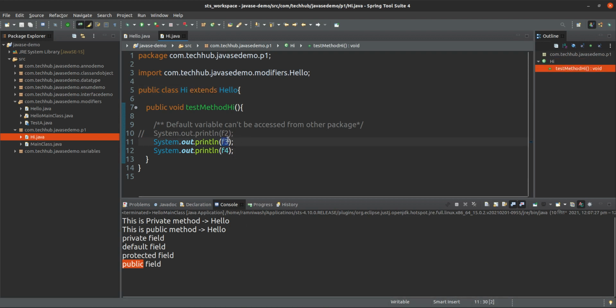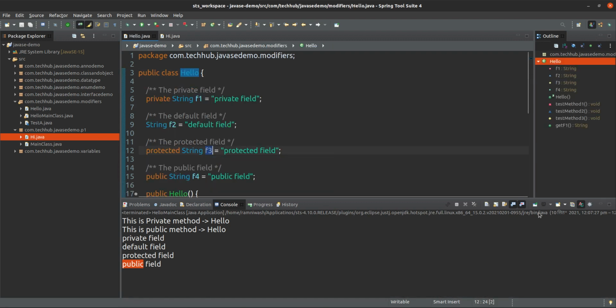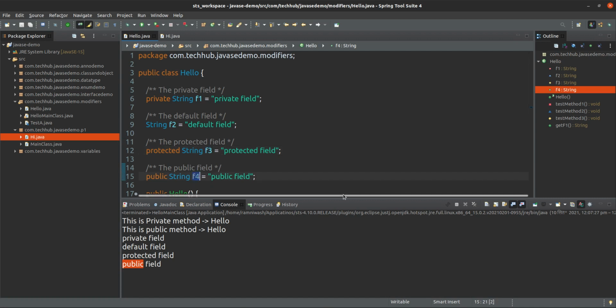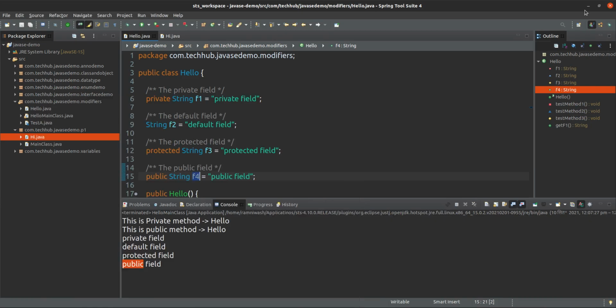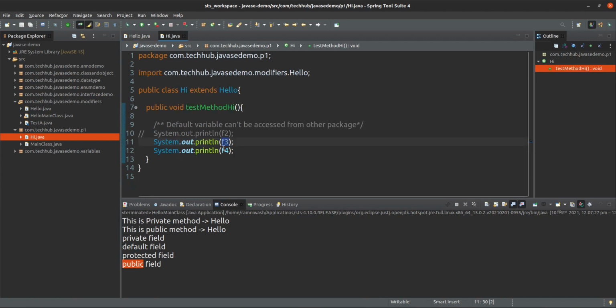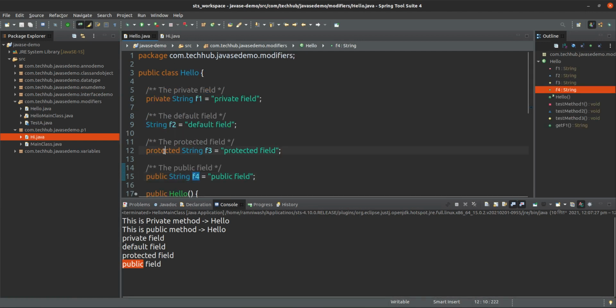If you can see very clearly, I can access F3. Why? Because F3 is protected and F4 is public. Obviously F4 is public, and if it is public, then we can access it anywhere, no issue. Because for public you can access that element or type anywhere, if the modifier is public. So F4 we can access in Hi, no issue. But F3 we can also access, because F3 is protected.